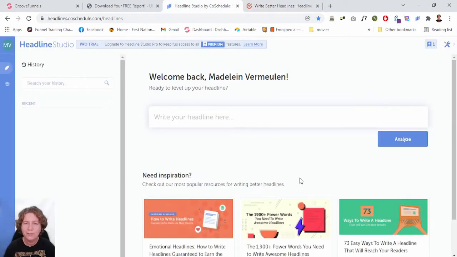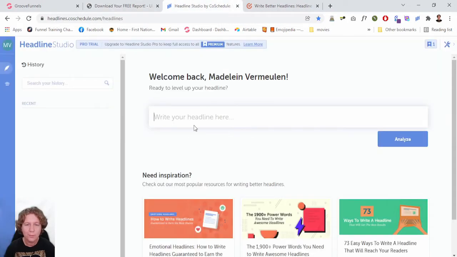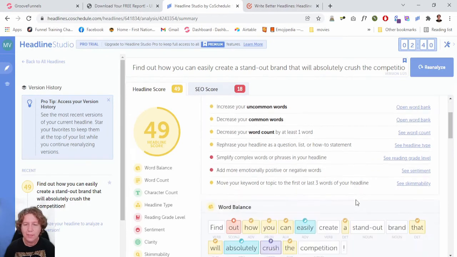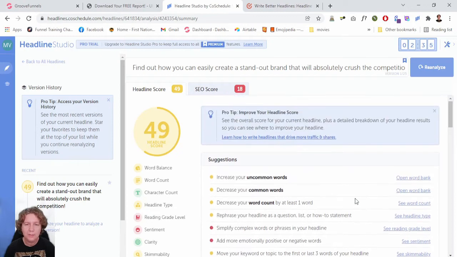Alright, so I've signed into my account and we're going to take a look at the headline that the PLR pack this template uses. Let's copy and paste it in here and let's analyze. So you can see the headline score is only 49. You can go through these tips and tweak your headline so that you can get a higher score.